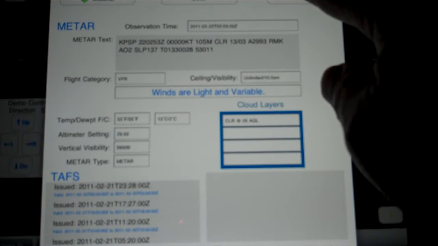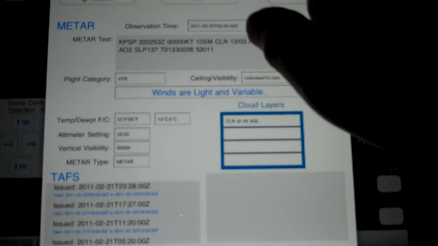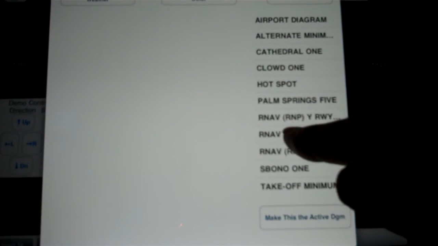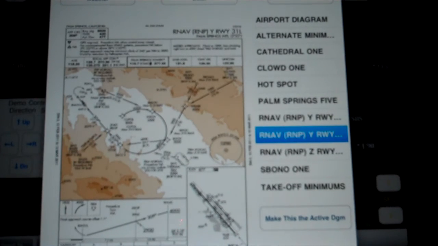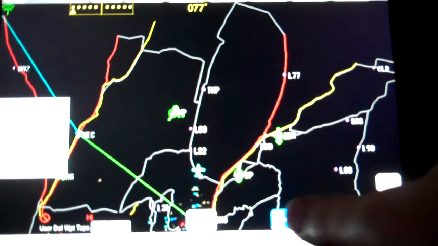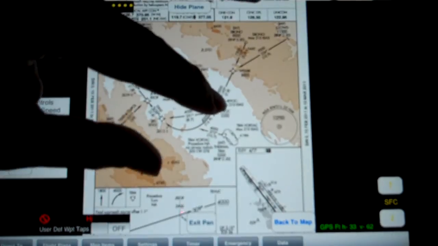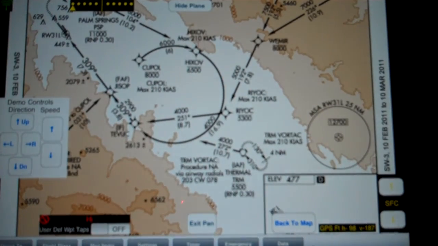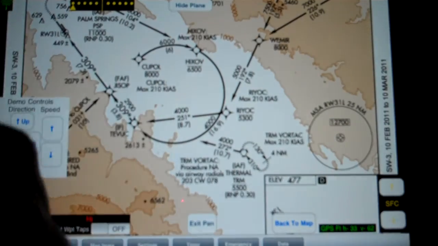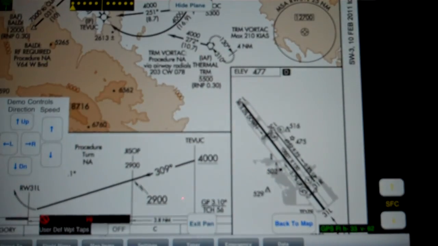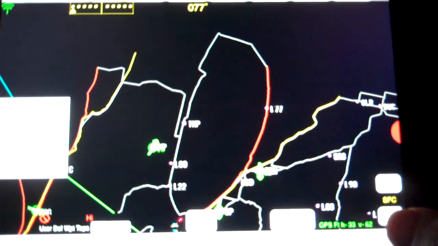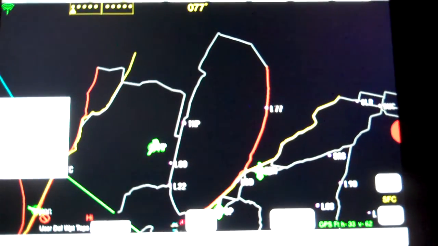You can also pull up diagrams. One more thing I want to show you here. If you want to pull up diagrams, instrument approach plates, I can say make this the active, and you can switch back and forth between them. They're also geosynchronized, so your airplane flies across the diagram here. Pretty powerful little unit for a couple $100.